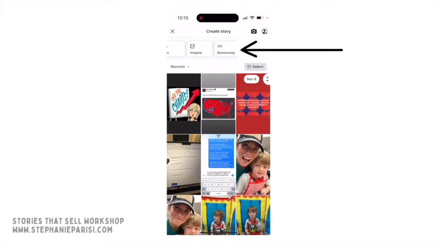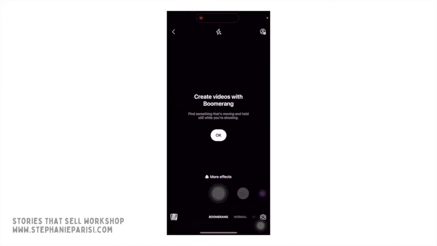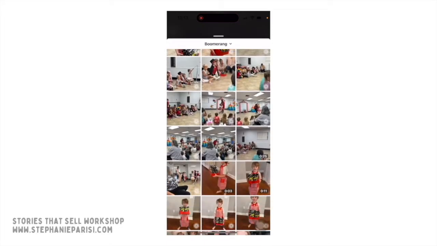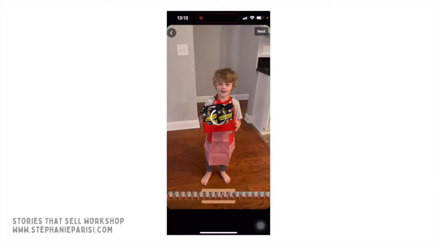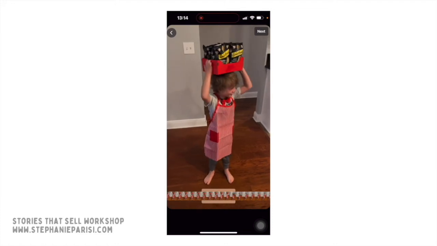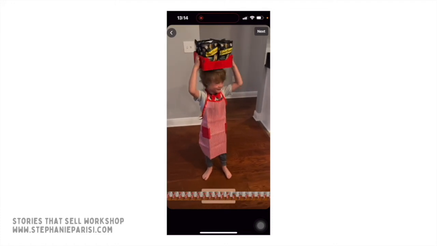You can do a boomerang, which would be a video right away, okay, of something that you could film. You can also click down here, bottom left-hand corner, and pull up a video. Okay, so here's my little boy today with his popcorn for a circus carnival act that he was going to. Okay, so that's a boomerang.